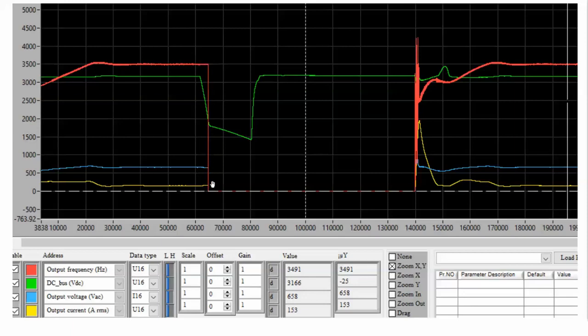Then there is the power dip. And then after a few seconds, the drive catches the motor, catches the fan at around 25 Hertz. So within these seconds, the speed dropped from 35 to 25 Hertz. The drive correctly catches it at this speed and then ramps it back up to its normal speed.